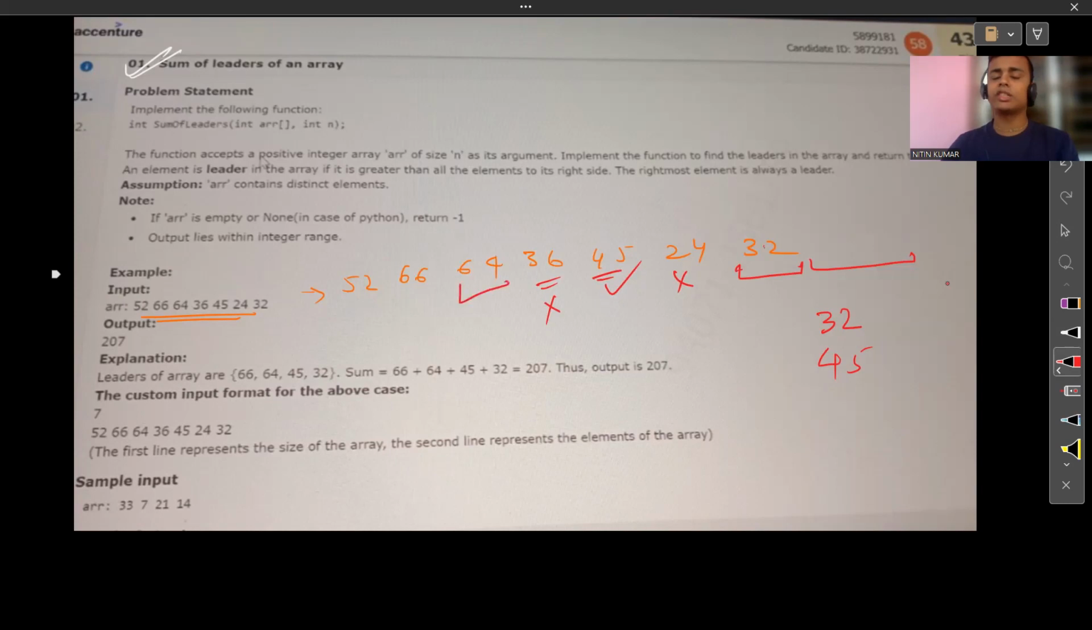Now 64 is a leader. You can see that all the elements on its right, that is four elements, are smaller than 64. So 64 is a leader, and we simply add 64 to our answer. Now, is 66 a leader? Yes, 66 is also a leader because all the elements to its right are smaller than 66. So 66 will be my leader.